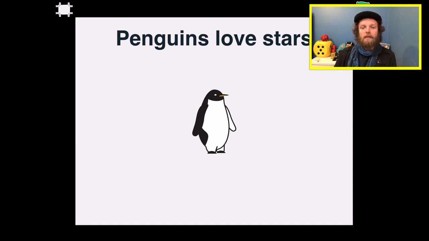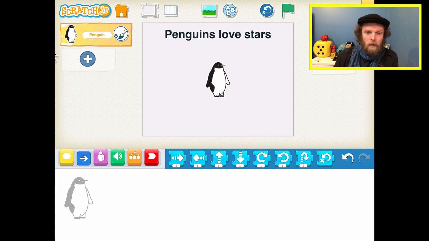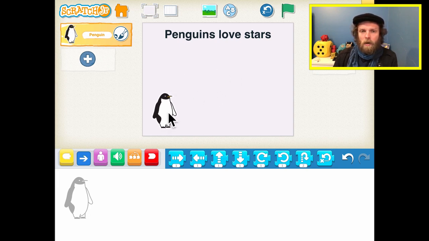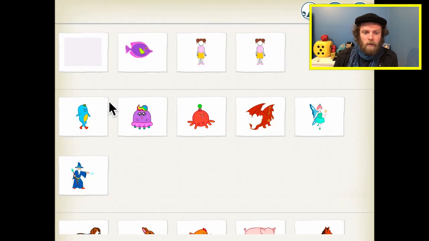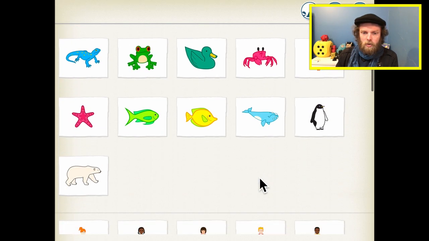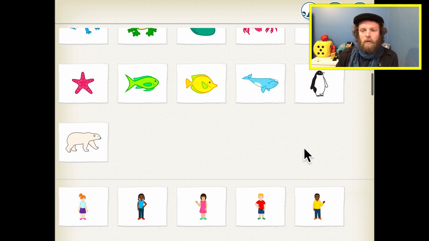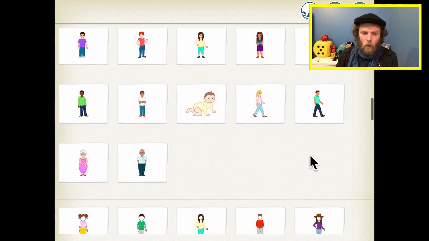Penguins love stars. This penguin here is looking for a star. Let's help them find one. So we'll put the penguin down in the corner and we'll add a star in. And the stars should be, oh, there's our penguin. We've already got him though, so let's keep going.